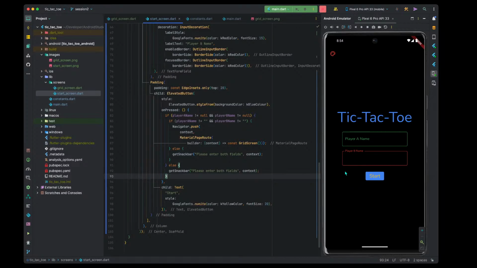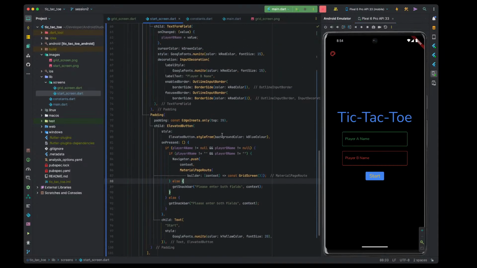So let's rebuild our application. Let's see how it looks. So we got a snack bar here. I think that looks pretty cool. Please enter both fields, to signify to the user that they need to enter both fields.